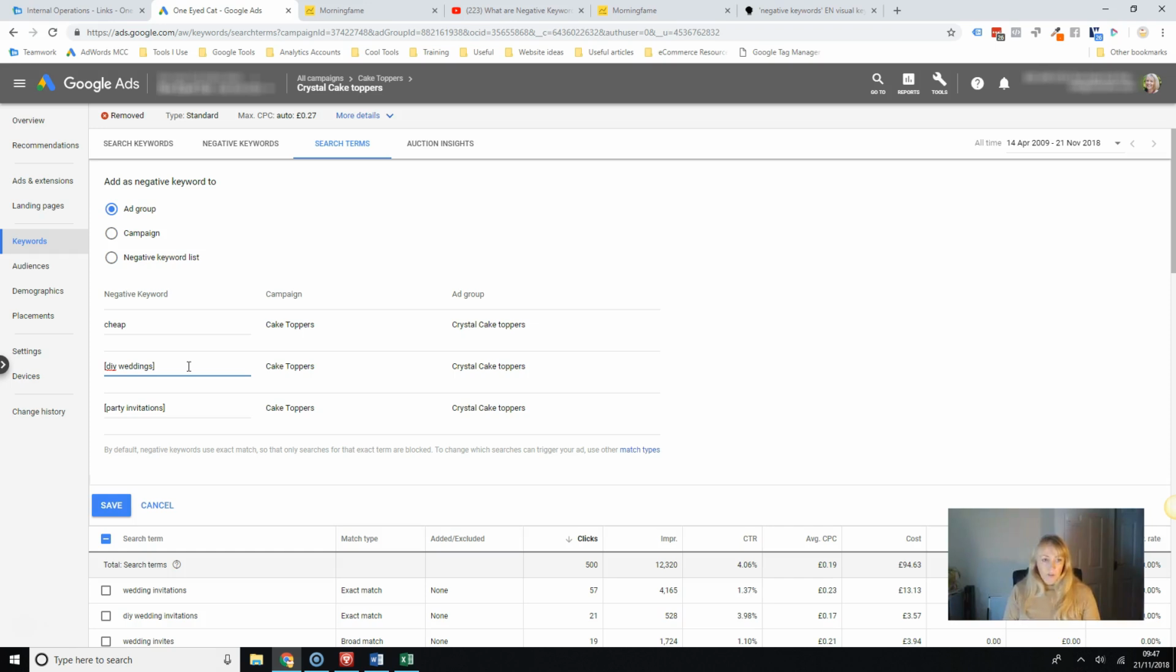Exact match negatives, so DIY weddings. I don't want to show up for DIY weddings. I kind of do want to show up for DIY because I sell DIY cards and stuff as well. So I don't want to block DIY. If somebody searches for DIY wedding invitations, I do want to show up. But just the term DIY weddings, I don't want to show up for. So this is where I would use an exact match, DIY weddings.